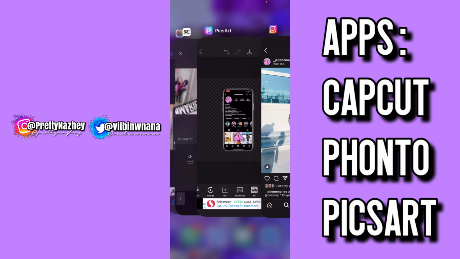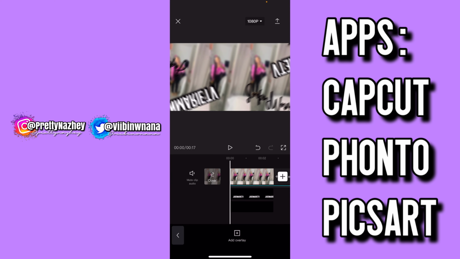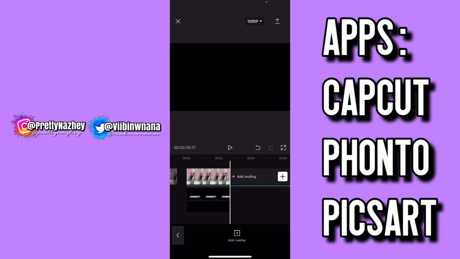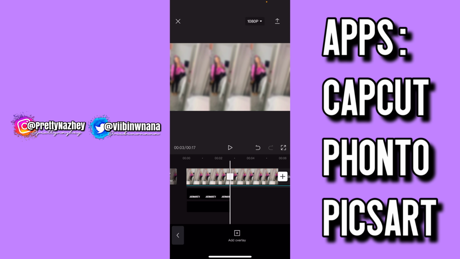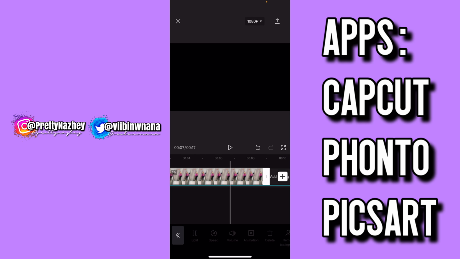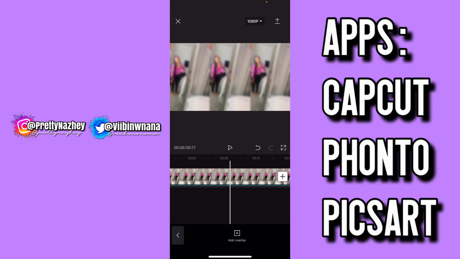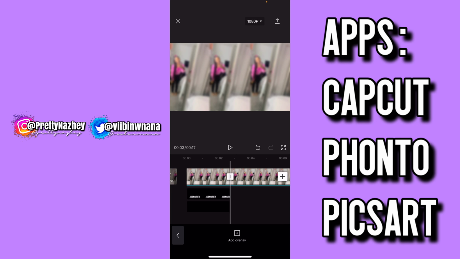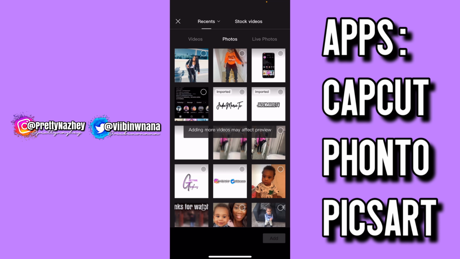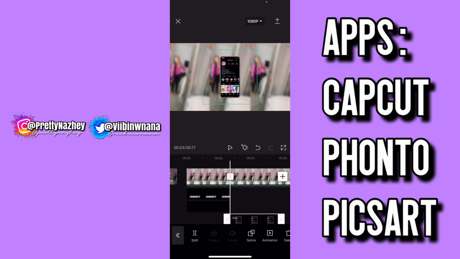Now I'm going to go back into CapCut, and I'm just going to click on the little plus, photos, add the same photo in. Now this time do 10 seconds. You don't really need to do it, but this is just to be safe. You want space to work with. So I'm going to scroll, and right after the Jada Marie TV goes away, I'm going to click add overlay, go to photos, then we're going to go to the phone that we saved.